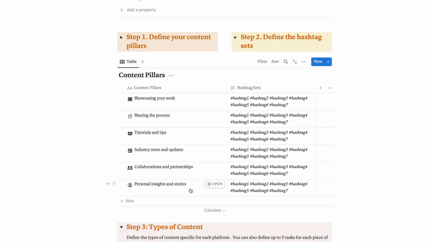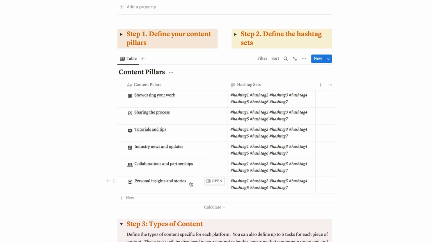These are very general content pillars. You can become much more specific. For example, you might be known for drawing cats, and your Instagram content contains a lot of illustrations with cats. And this can be one of your content pillars. You can be very specific, or you can have some more general categories.